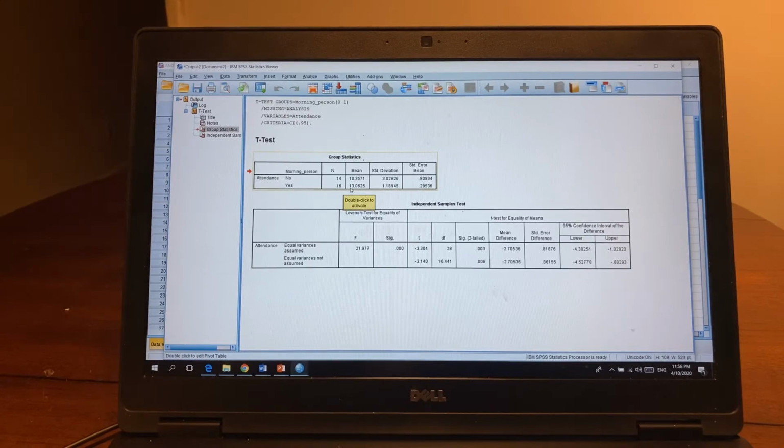You can see people who are morning persons have better attendance here, 13.0625. If people are not morning persons, they have less attendance, okay? The attendance rate is poorer than the morning person, right? Okay, so this table is important.